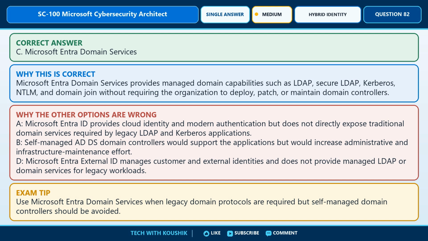A. Microsoft Entra ID provides cloud identity and modern authentication, but does not directly expose traditional domain services required by legacy LDAP and Kerberos applications. B. Self-managed ADDS domain controllers would support the applications, but would increase administrative and infrastructure maintenance effort. D. Microsoft Entra External ID manages customer and external identities and does not provide managed LDAP or domain services for legacy workloads.